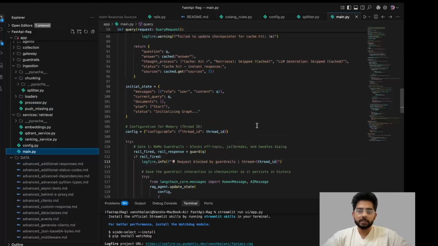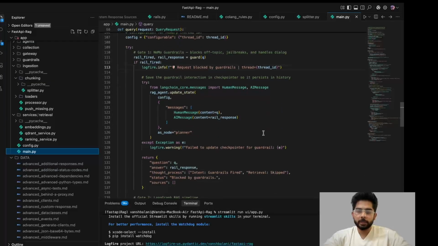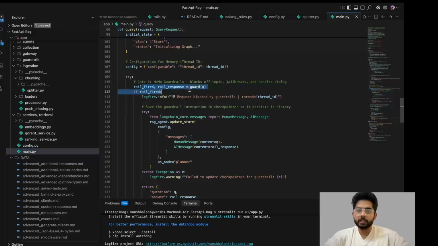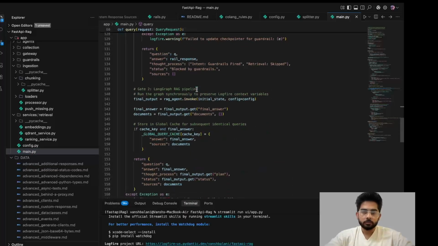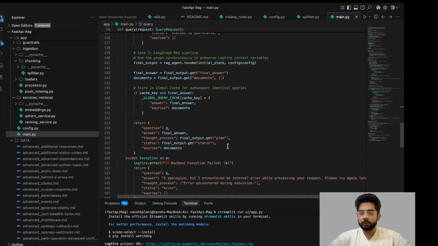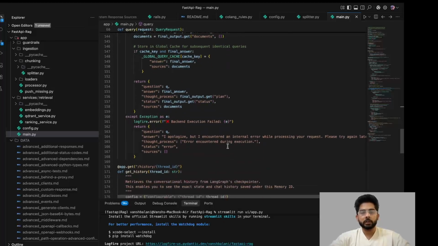So this is my main file. All the things I have explained are here. For example, initializing the NeMo Guardrails. In NeMo Guardrails, we have to define a Golang file. What the Golang file is, it is a set of defined rules which we have to give to protect against, for example, prompt injection or something.